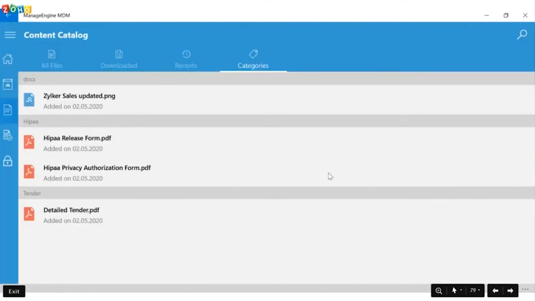Moving on, the Categories tab. Under the Categories tab, the documents are ordered according to the tags specified by the admin. So as you can see here, I have 3 tags which are docs, HIPAA, and tender.